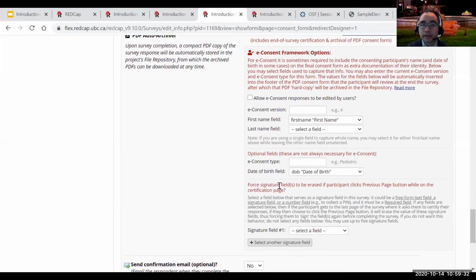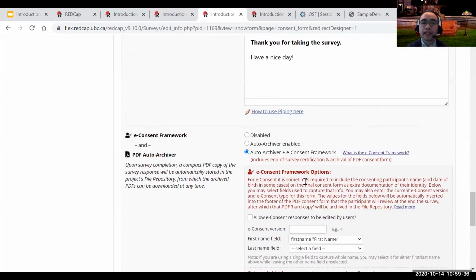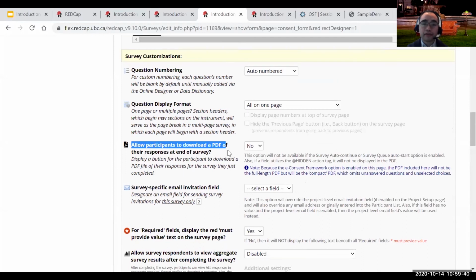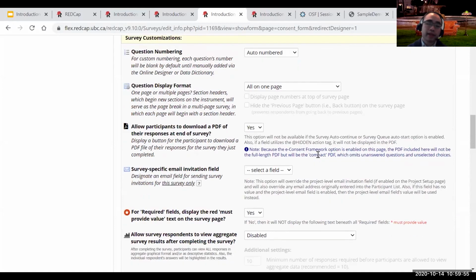Another thing to note is that coupled with all these fields is the PDF generation, allowing participants to download a PDF, which I glossed over during my previous demo. This is useful if you want them to have the option to download their signed consent form when they complete it. They simply have a download link.